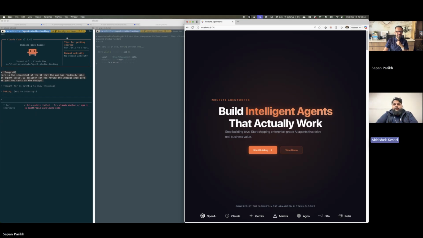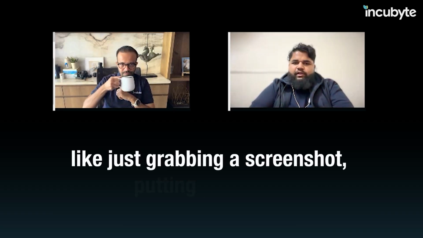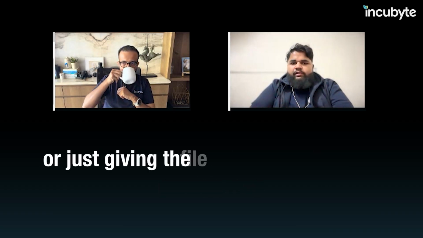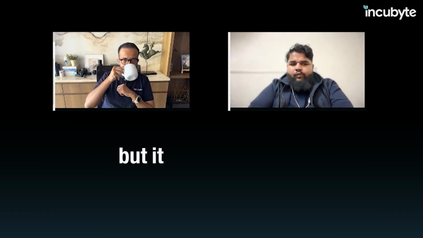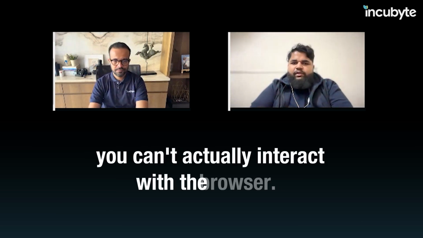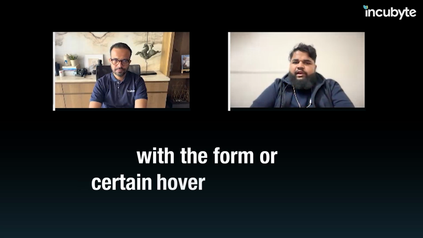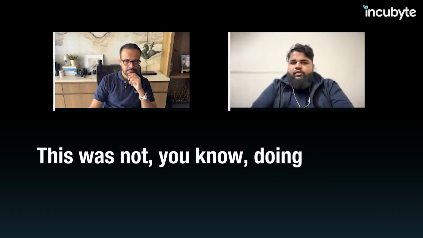Yeah, so whenever I work with UI, I think 80 to 90% of the time this gets the job done for me too. Just grabbing a screenshot, putting it up, or just giving the file path and asking Claude to read it. That gets the job done. But it does still have some limitations. Like you can't actually interact with the browser. So let's say if I had to work with a form or a certain hover animation, or if I wanted to get details about how my app is performing in the browser, this was not doing it for me for those use cases.